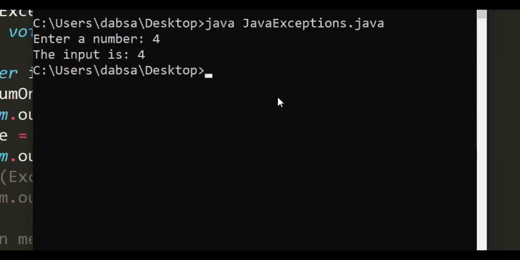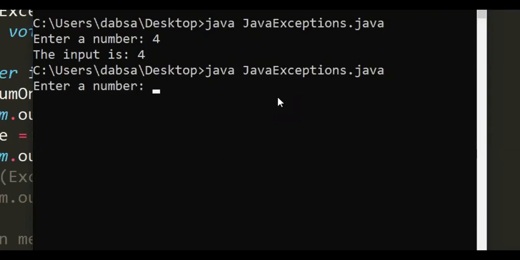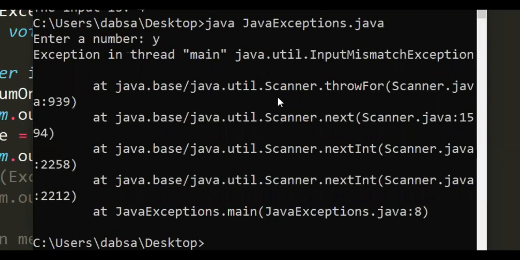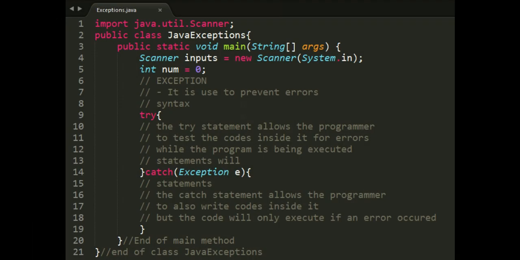The topic in this video is about exceptions. Exceptions are used to prevent errors, such as coding, input, operation and arithmetic, conditional, array, and index errors. The syntax for using exceptions is simple.